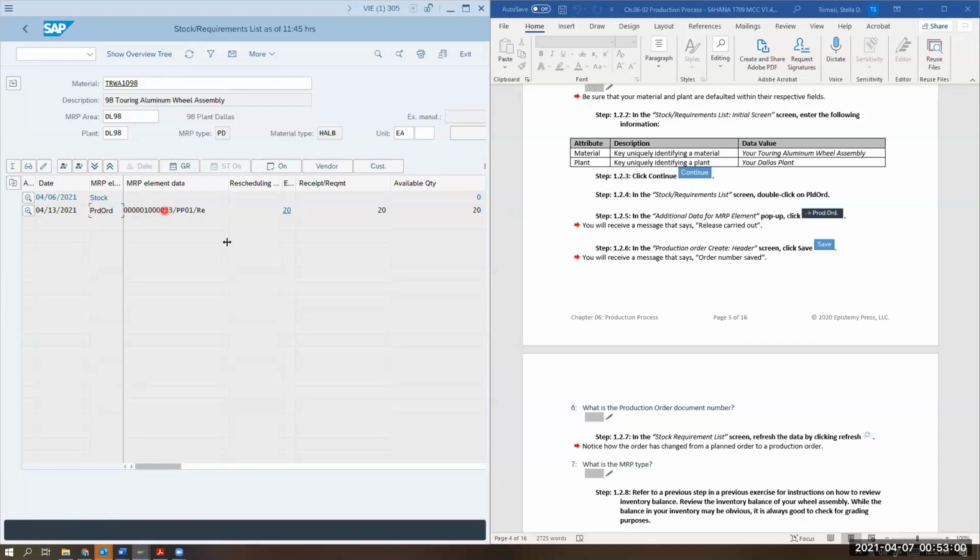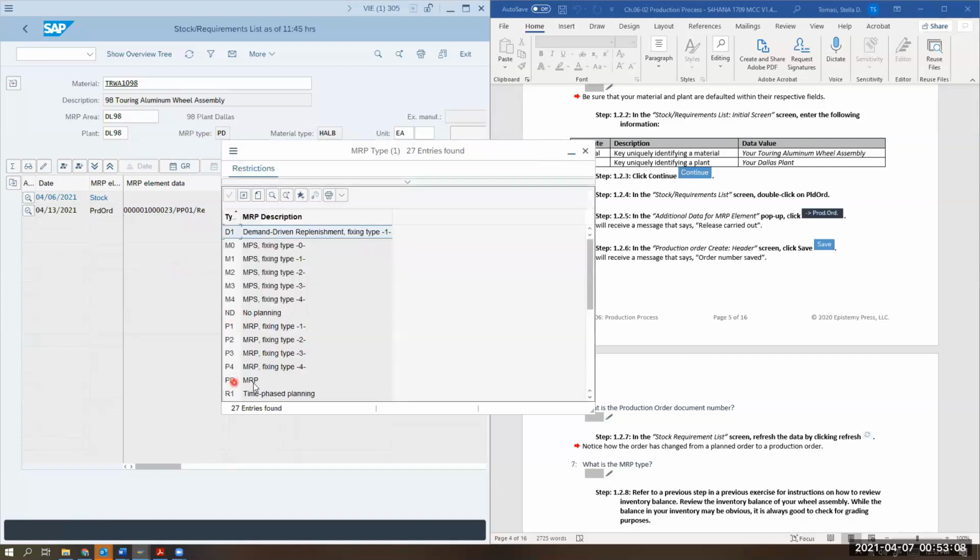Okay. What is the MRP type? It's PD. PD is actually right here, which is MRP. So that's what our MRP is, it's just for regular manufacturing.